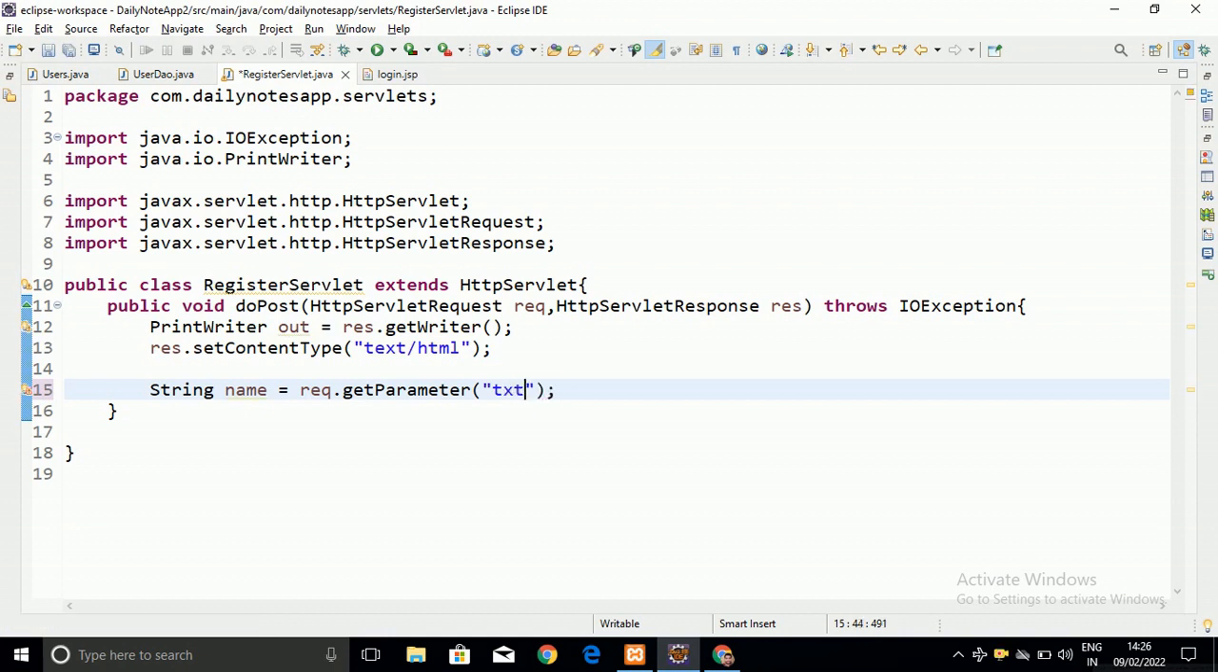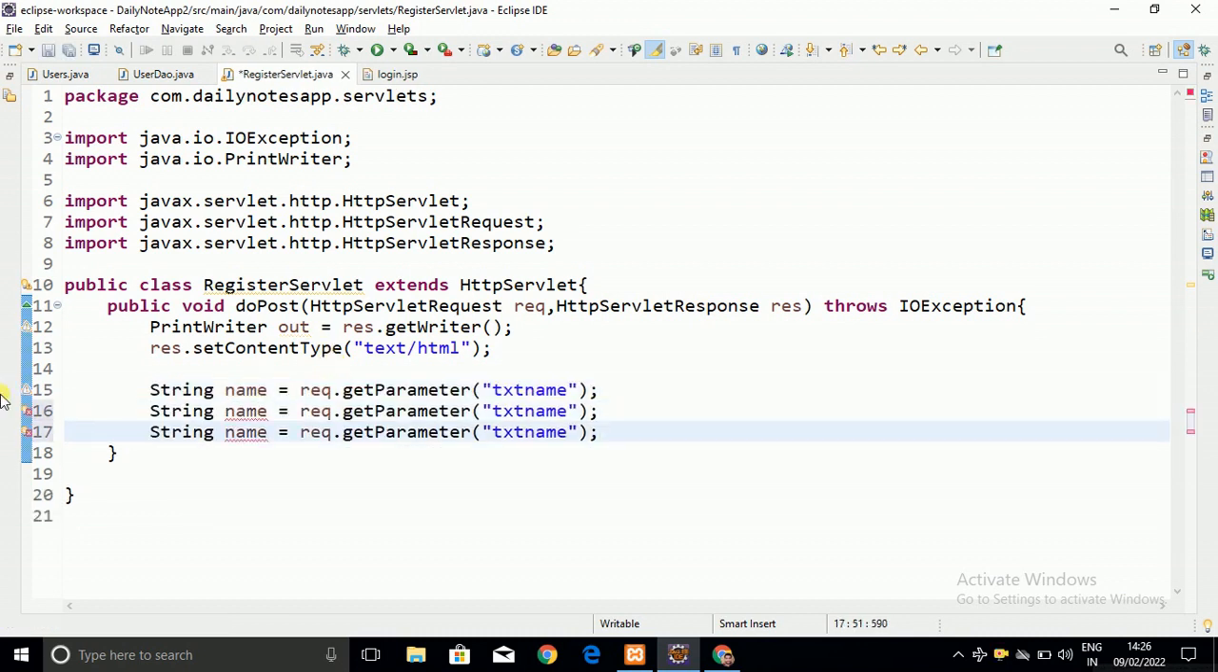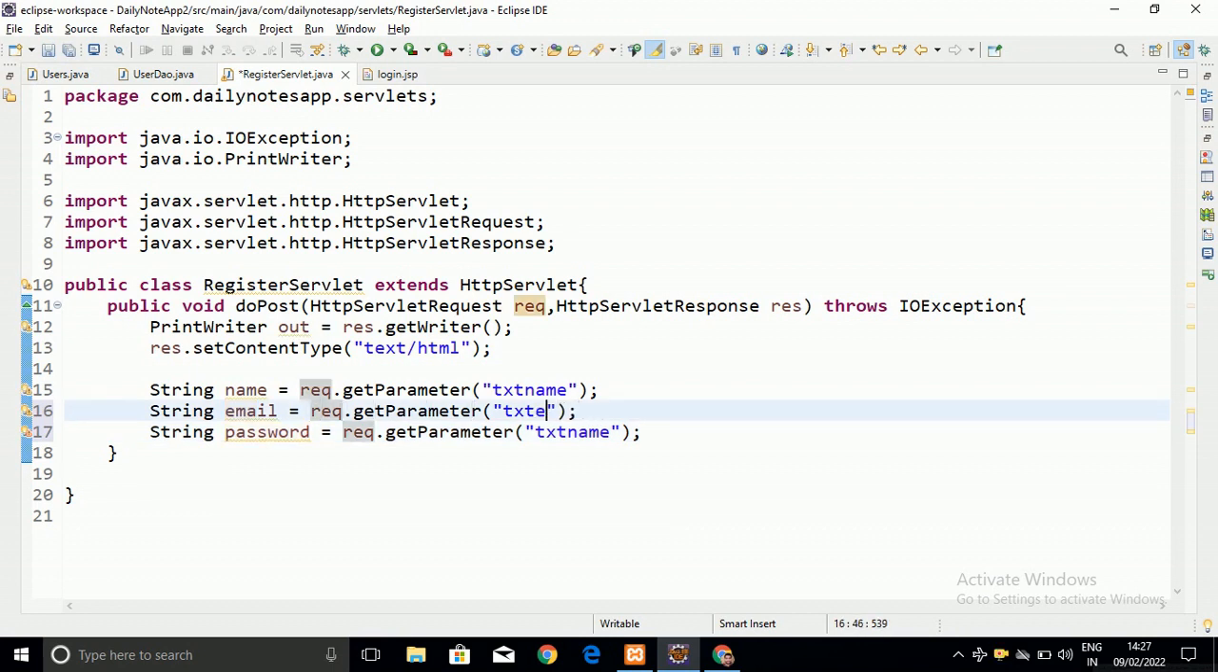And as you can see, the name of that parameter, as I have shown you, is txt name, which is the name of the input field in the HTML form. In a similar way, I am going to accept the email ID and the password also. I created the email ID variable and the password variable, and in the request.getParameter method I am going to accept the email ID and password also.